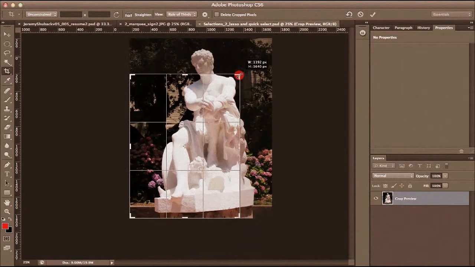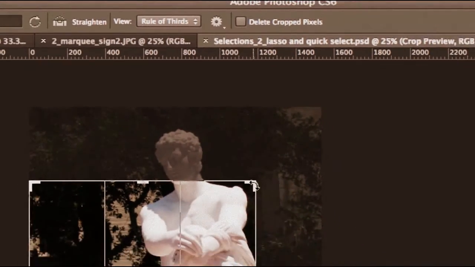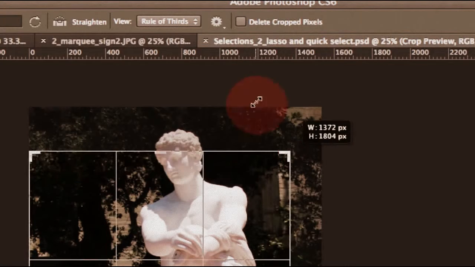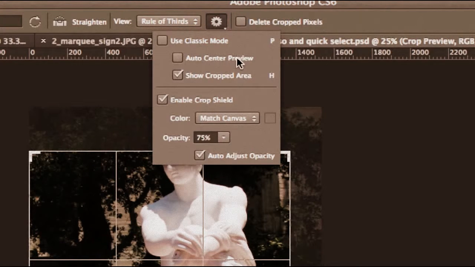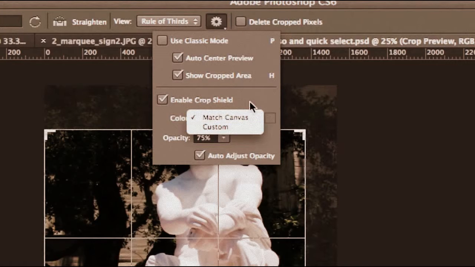However, if there's some wonkiness that you feel with it, for instance, you don't like the way that it recenters things, you can make it so that turns off just by going here and hitting Auto Center Preview. There's also things like show cropped area or don't show cropped area, use crop shield or don't use crop shield. You can set the color of the crop shield if you want, how opaque it is. This area, by the way, is called the crop shield. And that's how it works.